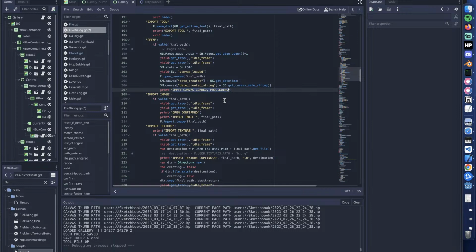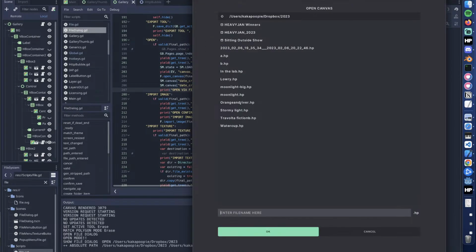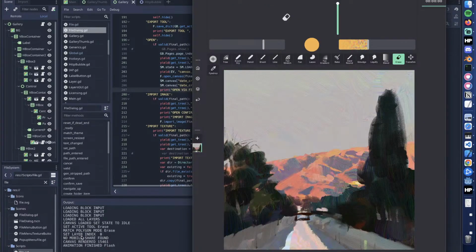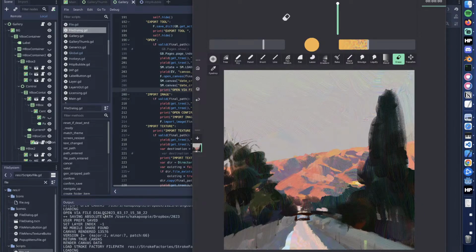Let's see. Open via file dialog. Date created string. Let's see what that looks like. So I'm gonna go open, grab it. So we're in the file dialog. You say okay. I'm looking down here to see that print. I'm looking for open via file dialog, and it says 23:03:17, which is today, and this is the current time. So that's good. It's saving it.